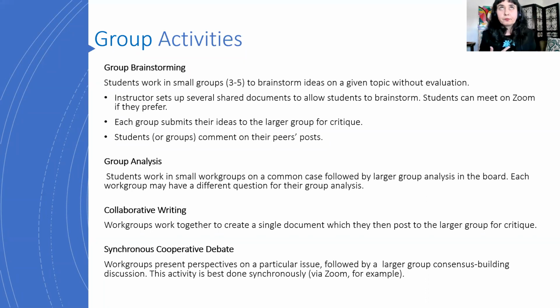For example, writing essays. Instead of asking students to write an essay, you can ask students to work in groups and write a collaborative essay. So maybe 2-3 students per group, and they can write something together using a Google Doc asynchronous, or they can meet on Zoom. You can give them a choice, and then they would post on the discussion board.